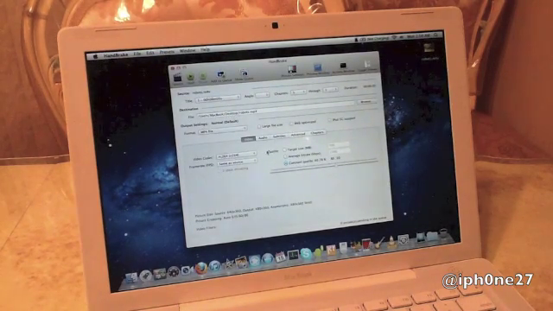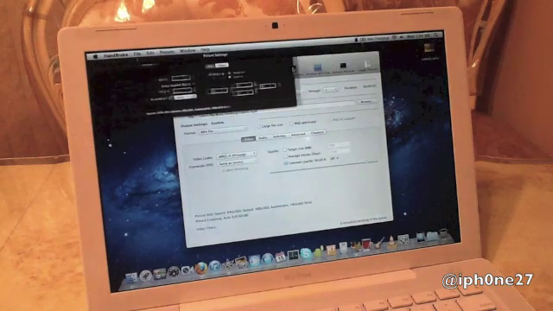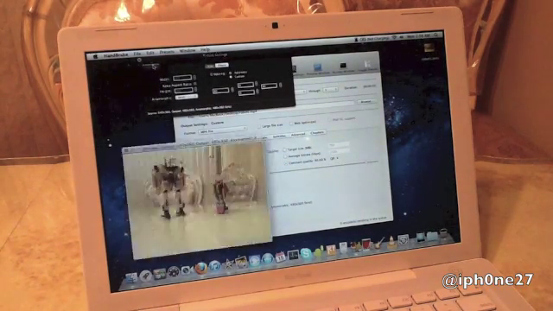We're going to go over here to video codec. And we're going to select MPEG-4. For quality, we're going to set it at 90%. We're going to go to our picture settings. I'm going to select preview.